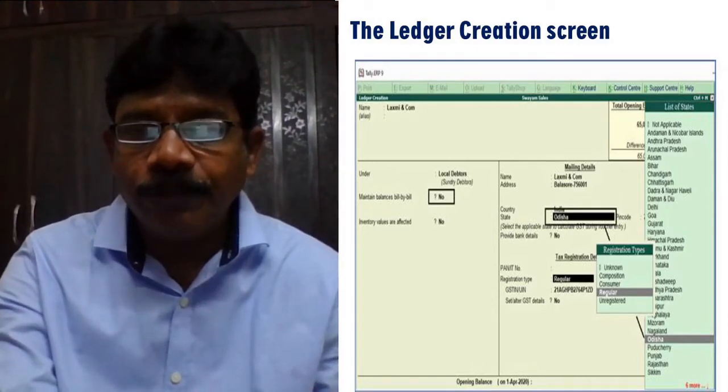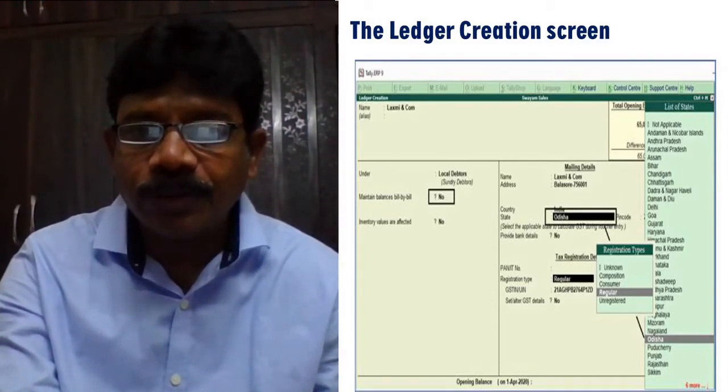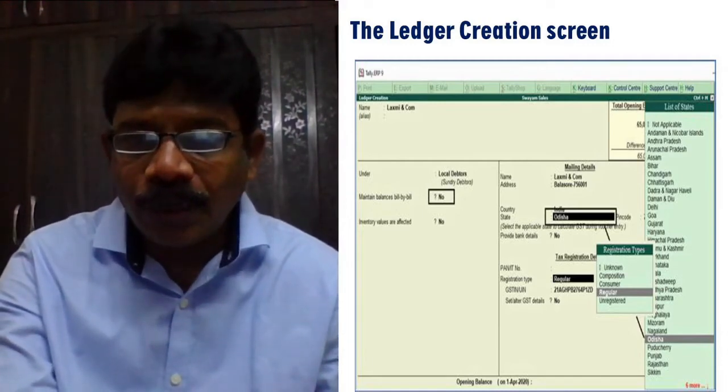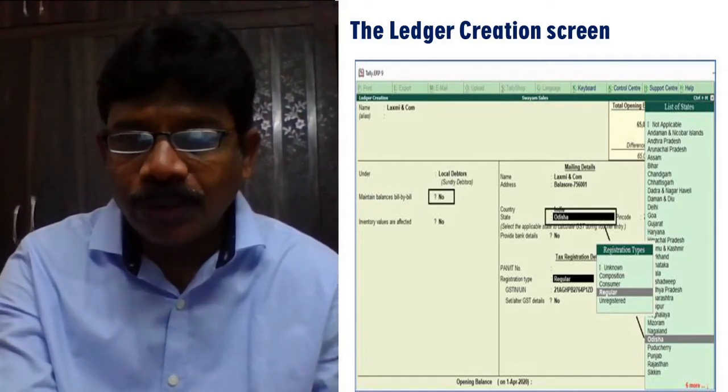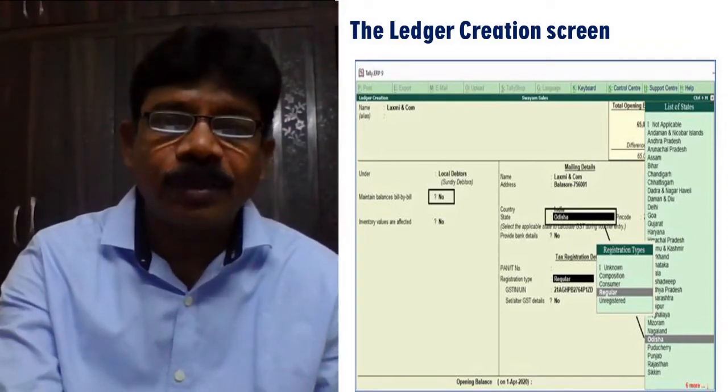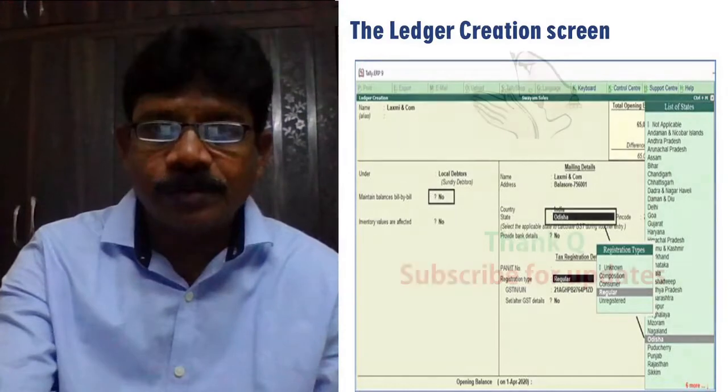Now we are coming into the party account. Mailing details. Select here, they selected Odisha state and regular or composition. Regular is selected, and if any opening balance is there, we can give the opening balance.